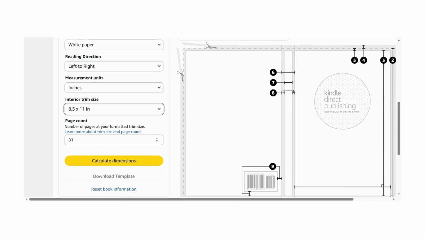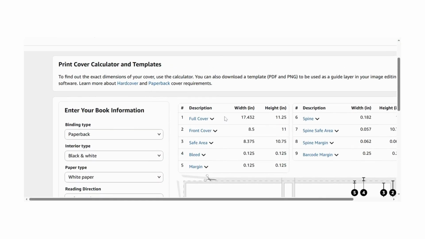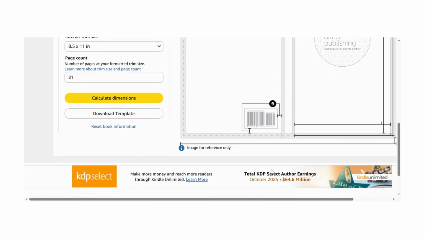81 pages is the page count. And then we press the yellow Calculate Dimensions button. The width and height are at the top, 17.432 and 11.25. And then we press the Download Template button.